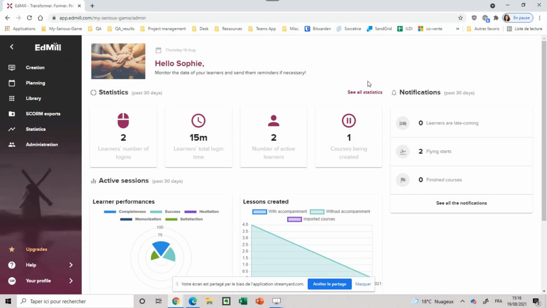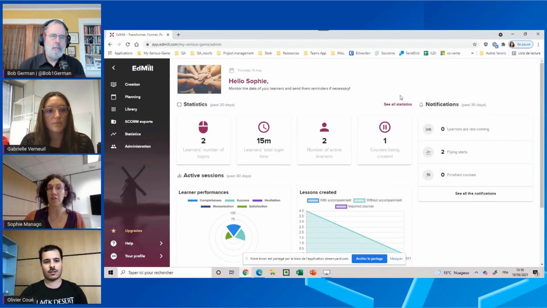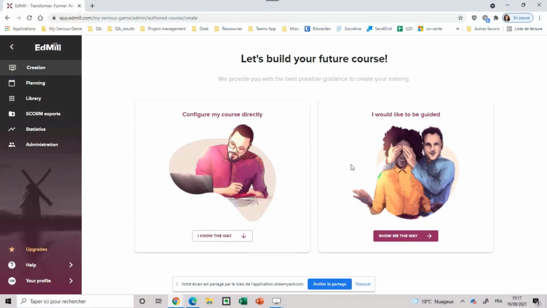By the way, the name EdMill comes from Ed as education, and mill, like the mill of transformation, you know, like transforming raw material into very high added value material. And here, the raw material that we start with is the creator's knowledge. And what we end up with, with a very high value, is the online training content. Our goal is to allow almost anyone to create high quality training content.